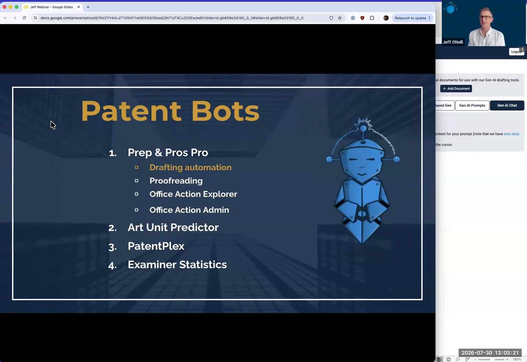PatentBot has four different products. Our most popular one is Prep and Pros Pro. The others are Art Unit Predictor, PatentPlex, and Examiner Statistics. Within Prep and Pros Pro, there are four parts you can see. One part is drafting automation. We have our well-known proofreading tools, and then we have Office Action Explorer and Office Action Admin to help you with stuff relating to Office Action responses.